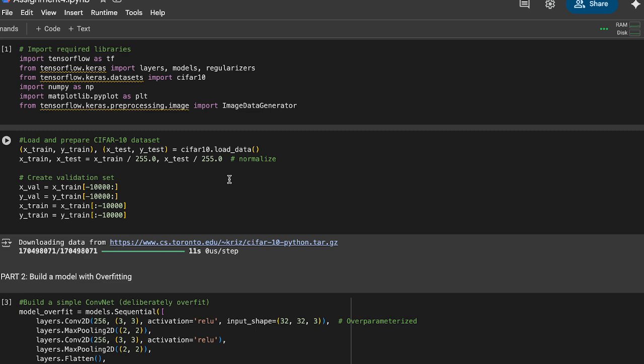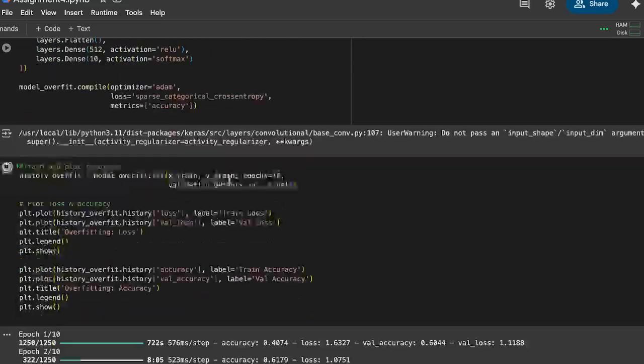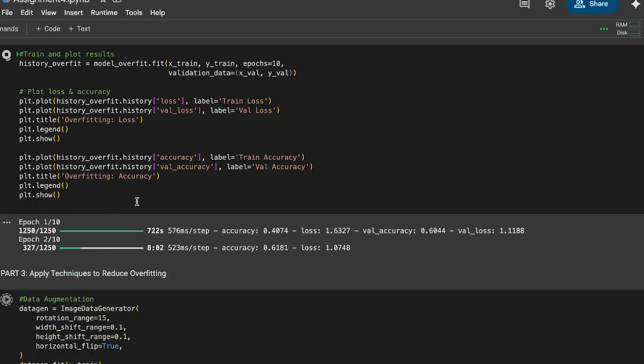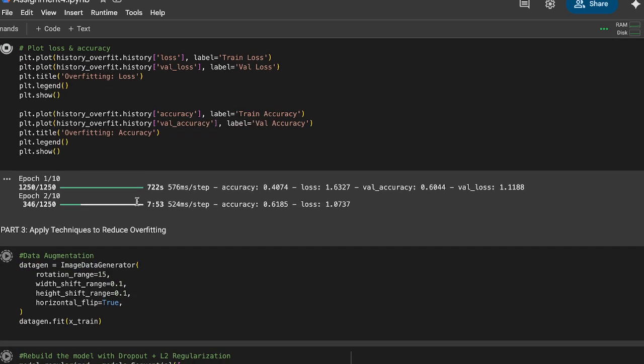After training the model for 10 epochs, which is still loading at the moment, so it's going to take some time, I'm just making the video as of now. The training accuracy was very high, but the validation accuracy was much lower, and this is a clear sign of overfitting, as you can see over here.